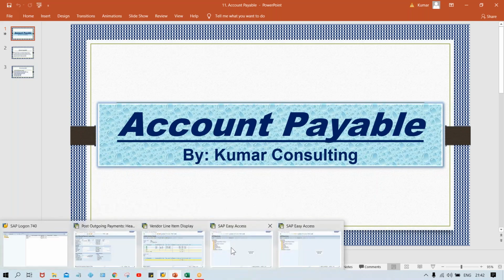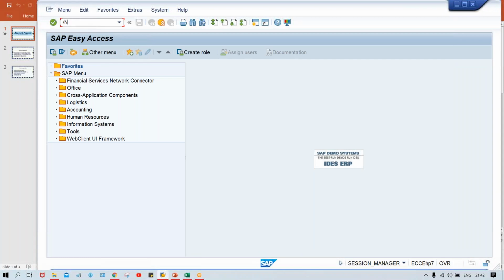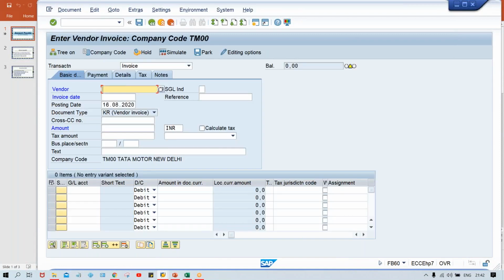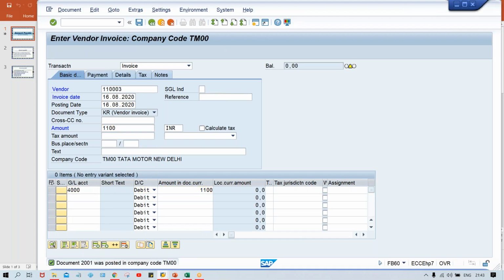I'll do one thing, guys. I'll post some invoices using FB60. Sorry, FB60. Now here I'll post a few invoices. Let's suppose, since I already have this GL right now, I'll use this GL itself and save it. Again, I'm going to post another invoice, same date, or you can even use a different date. I'm using different amounts so that you can easily identify them. Save it.